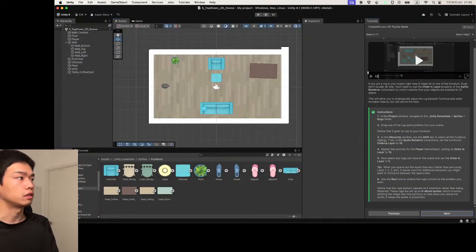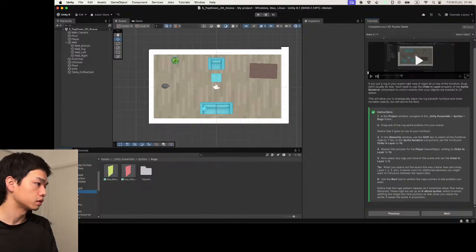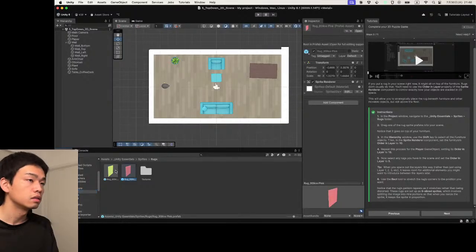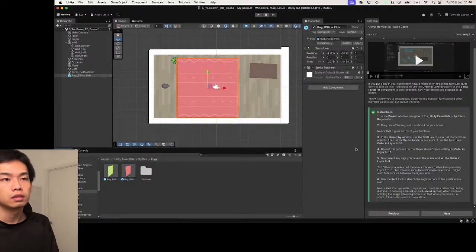And in the project window, sprites folder, drag one of the sprite prefabs into your scene. What is a prefab? Prefab. I will pick this one. And notice that it goes on top of your furniture.